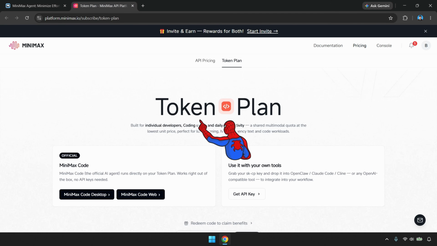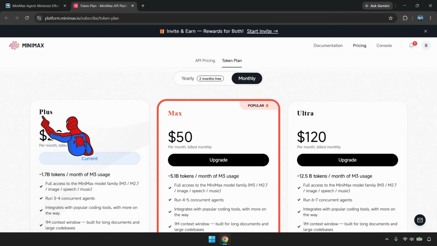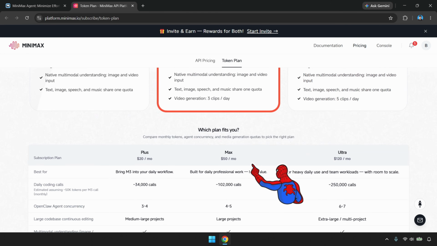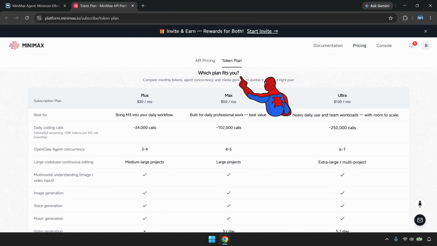Now you can also use the MiniMax token plan with your own tools. So if you're using OpenClaw, Claude Code, Cline, or any other tools like OpenCode, and many more, you can use it there as well. So they have 3 different plans, the Plus, Max, and Ultra. So currently you can see I'm on the Plus plan, which is only $20 per month, and you can get quite a lot of usage with this. So if you're interested, if you scroll down, it will explain to you which plan fits you the best, and they show you all the differences between the 3 different plans.